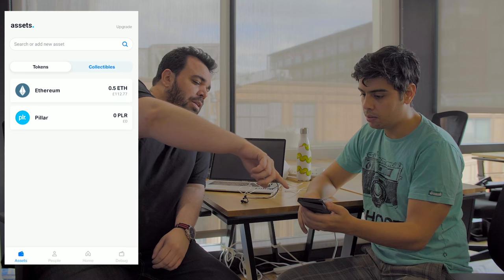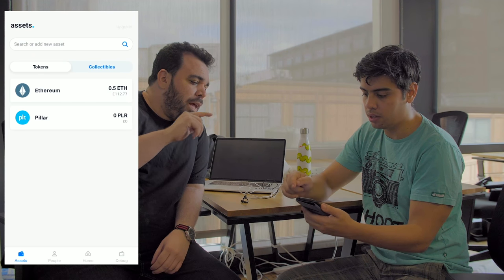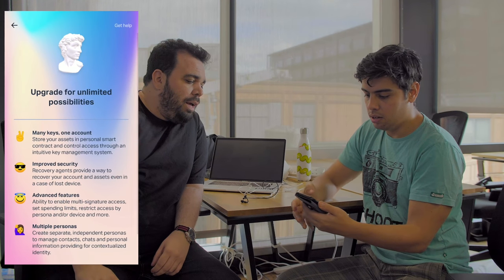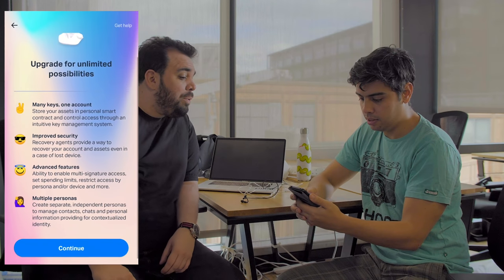So what do I need to do to activate the thing? First, we're not forcing anyone to upgrade to smart wallets. We hope everyone upgrades. But as you can see here in the top left, there's an upgrade item. If you tap on that, upgrade, you get a nicely designed screen that tells you the benefits of upgrading.